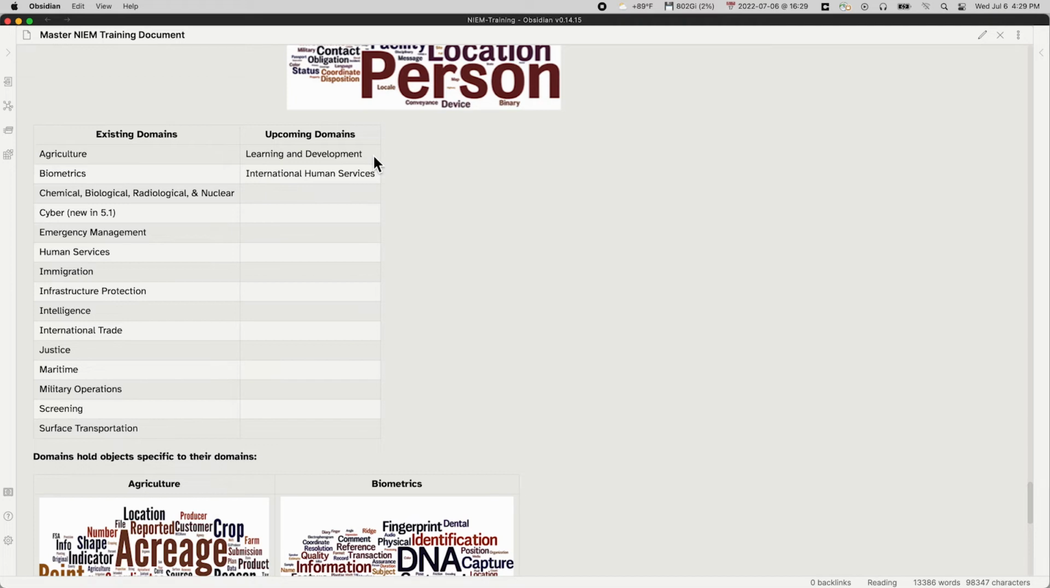I mentioned justice, it's there. You see emergency management. And then over on the right column is upcoming domains. We've got the learning and development domain. This is a Department of Defense run thing, and this is all about learning and development. And then we also have international human services, which is a different spin on human services.